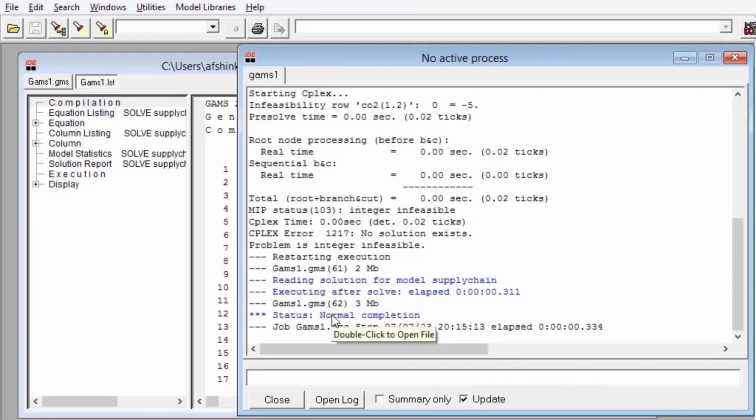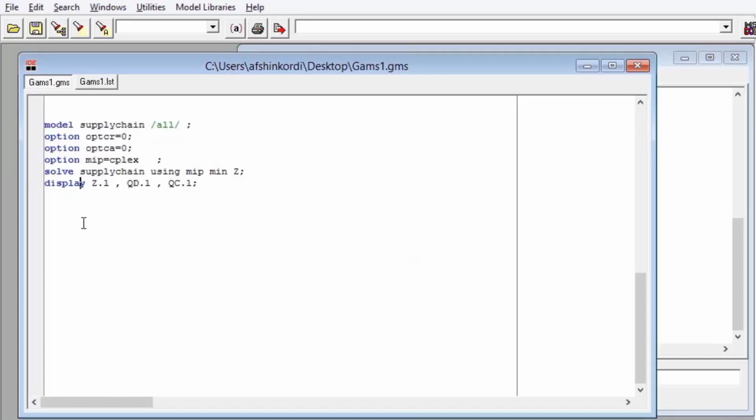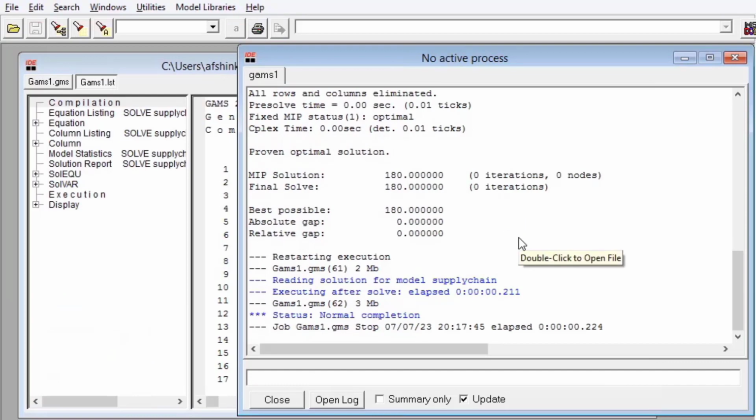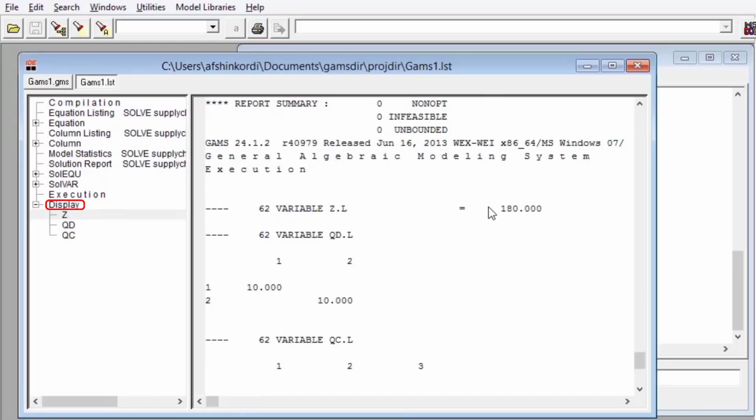And let's click on yes. You can see that it gives us an infeasible answer. Well, we can fix it by changing the amount of some parameters. So I change this amount and run it again. As you can see, this time it gave us an optimal solution. And you can find our outputs here in the display section.